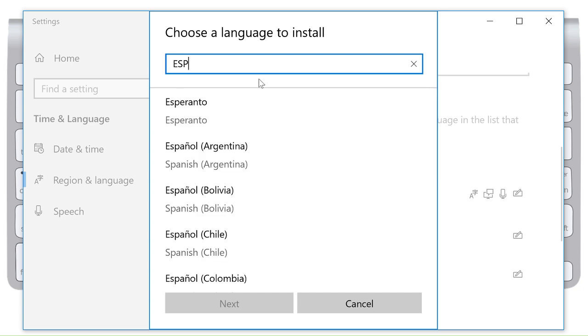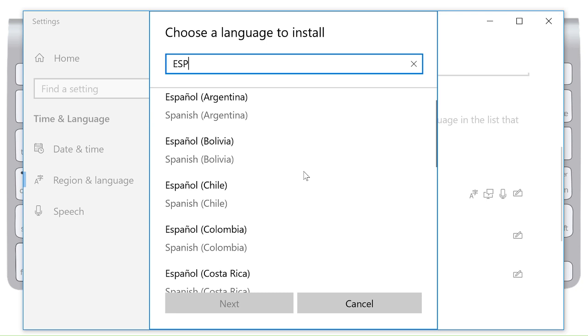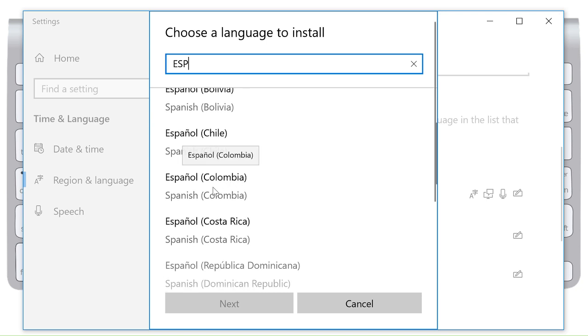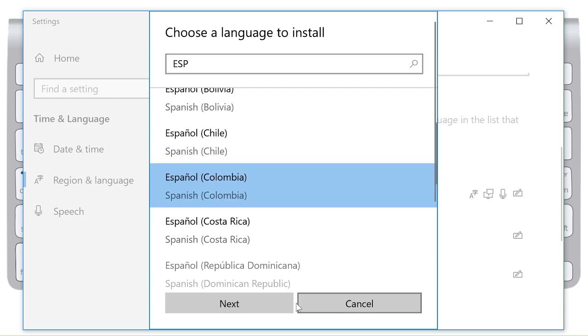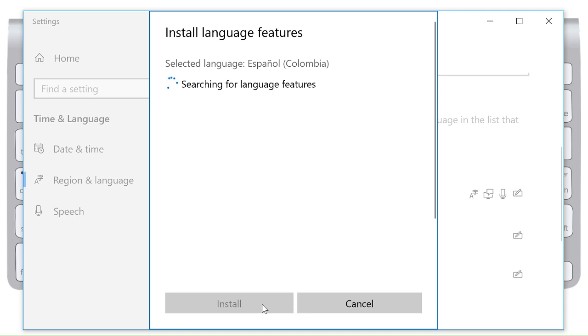Español. And they have slightly different layouts for each country. But let's say here, for the sake of installing something, I'm gonna choose Español Colombia, and then hit next. And this will install that language and its keyboard.